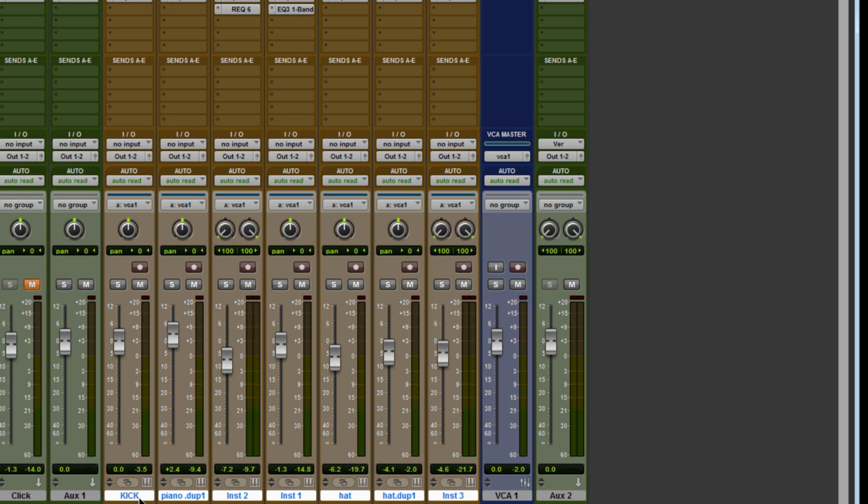So now, check this out. Now I want to make adjustments to the kick. Check it out. I want to make an adjustment to this piano, to this insert. Nice. Again, you couldn't do that before.